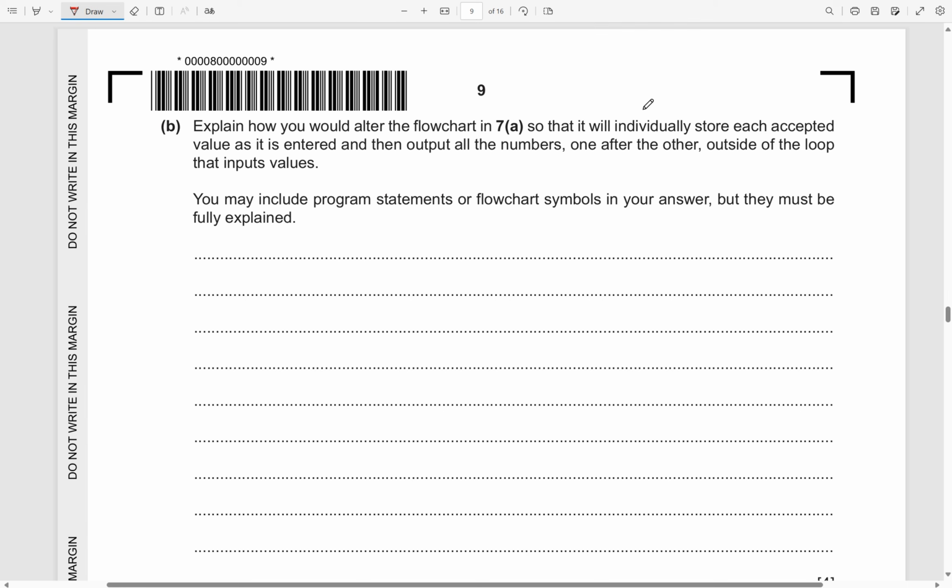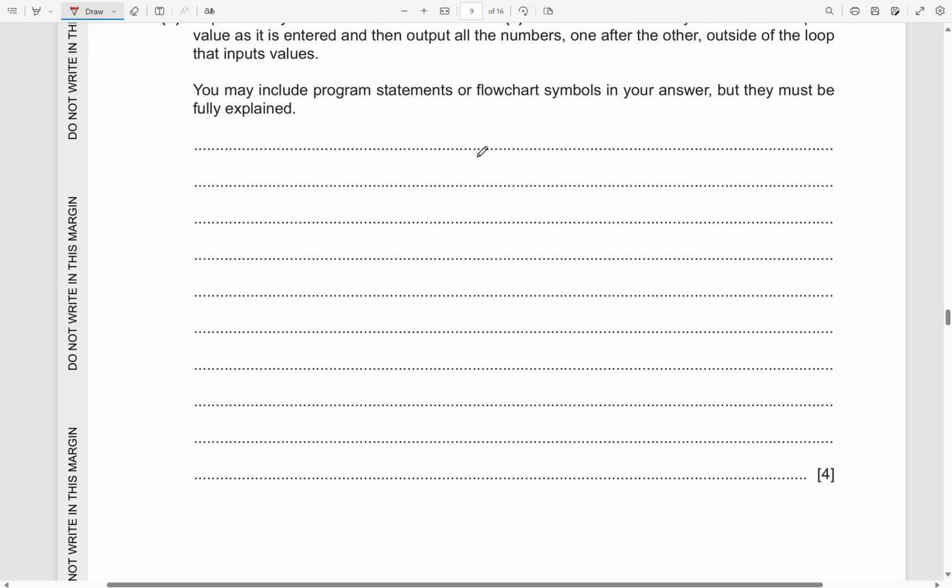So what we need to say then is we need to create an array. We need to input each value into the current index in that array. And then after that loop, we're going to need another loop, just to loop from 1 to 50, and then output each particular index. Let's try and do that.